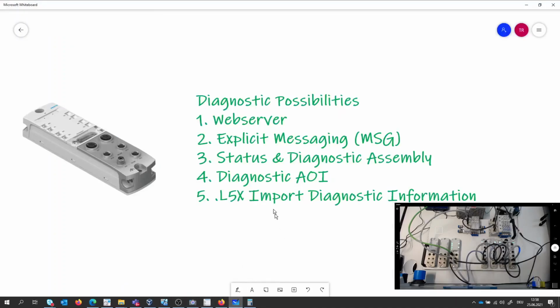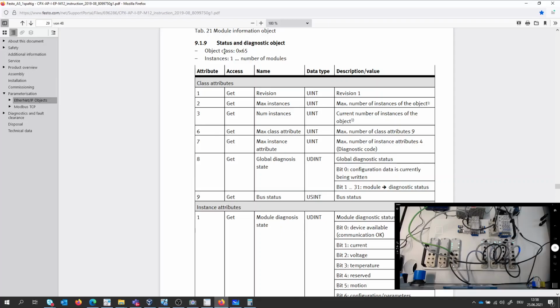Now the next thing will be explicit messaging as a diagnostic possibility. To use explicit messaging, we need a programming code and we need to know the object class, the instance, the attribute. In the menu, you see here the diagnostic object 65 and the instances 1 till the number of modules. Here we are speaking about instance 0. This is the 0 instance, and this here belongs to the instances of the modules.